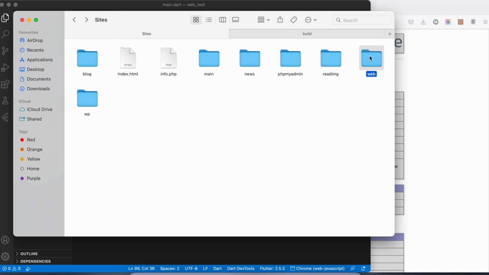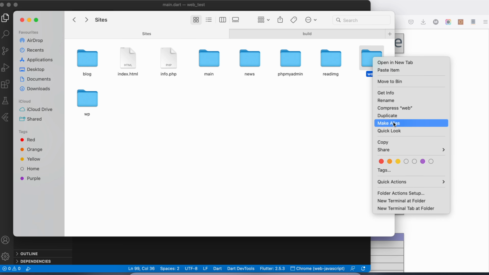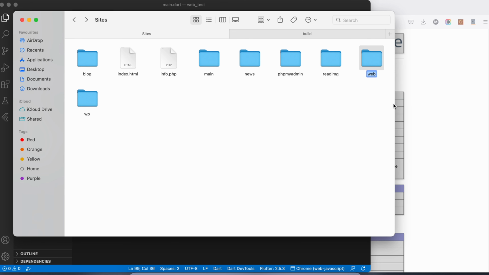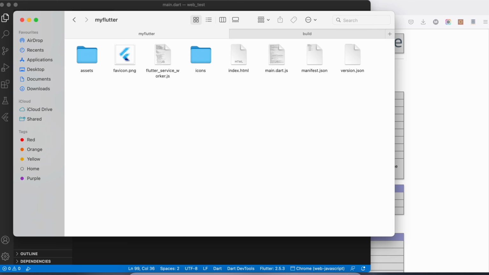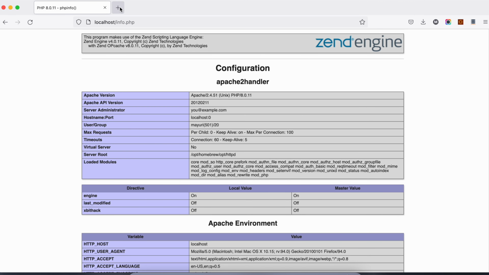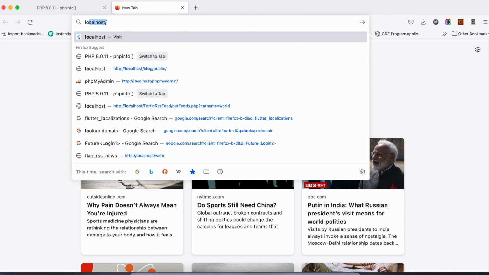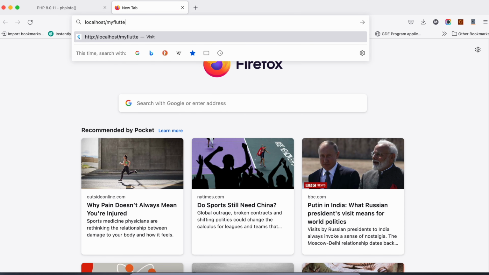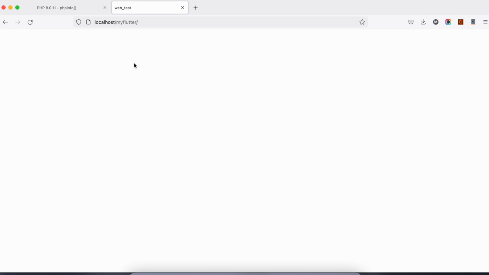If you want, you can also rename this folder as per the name of your project. If your project is a blog, you can name it blog or whatever. So let me do this for you. Let me rename this as my flutter. Now we are going to run this folder from our localhost. So let me type localhost/myflutter, but this will not run right now.